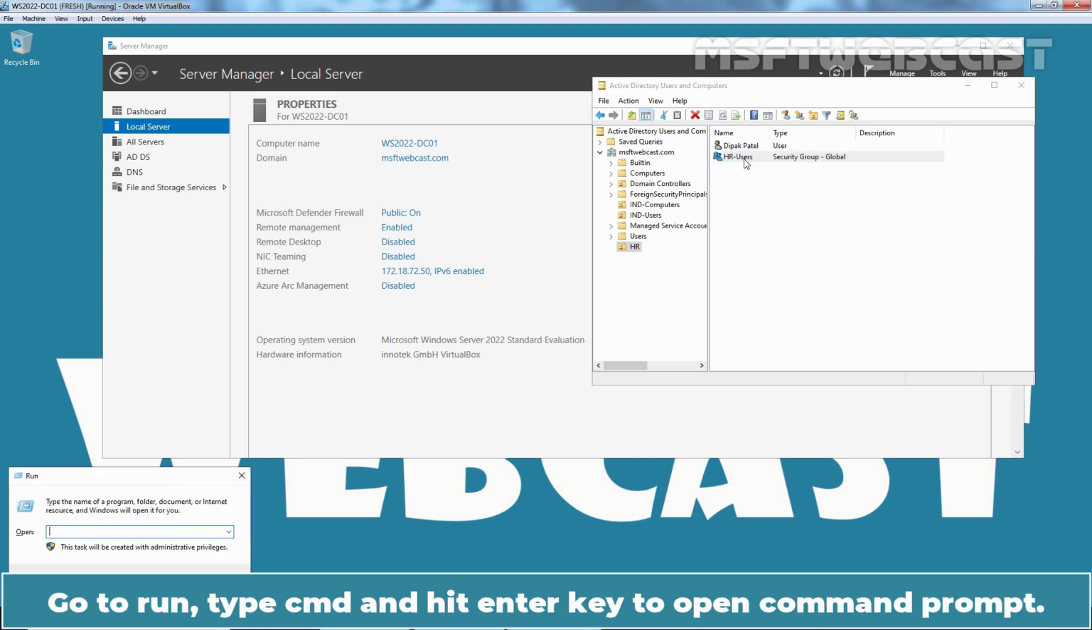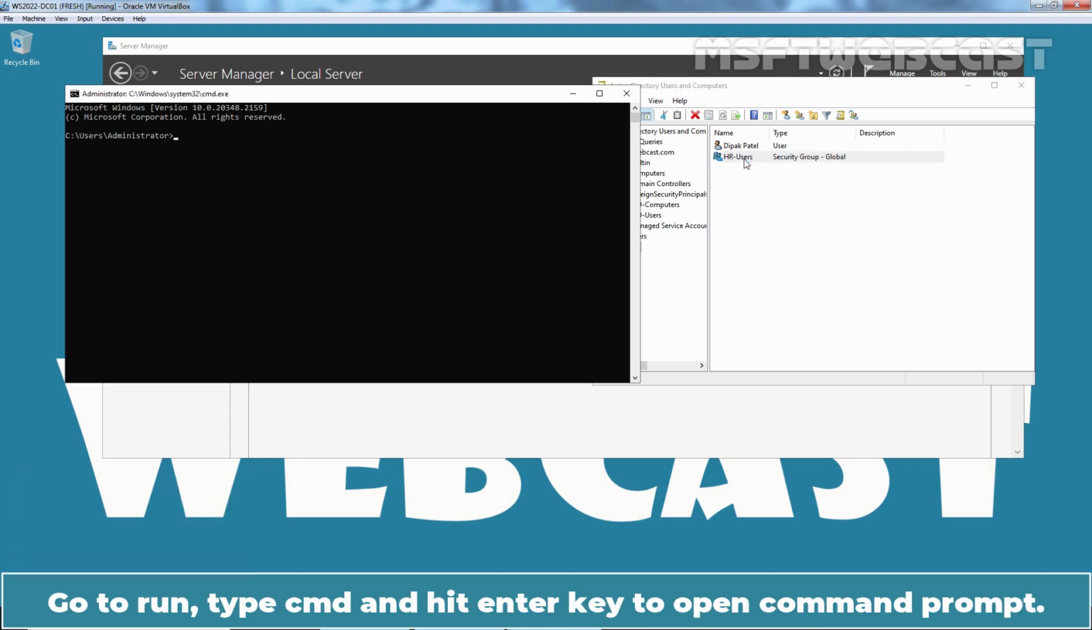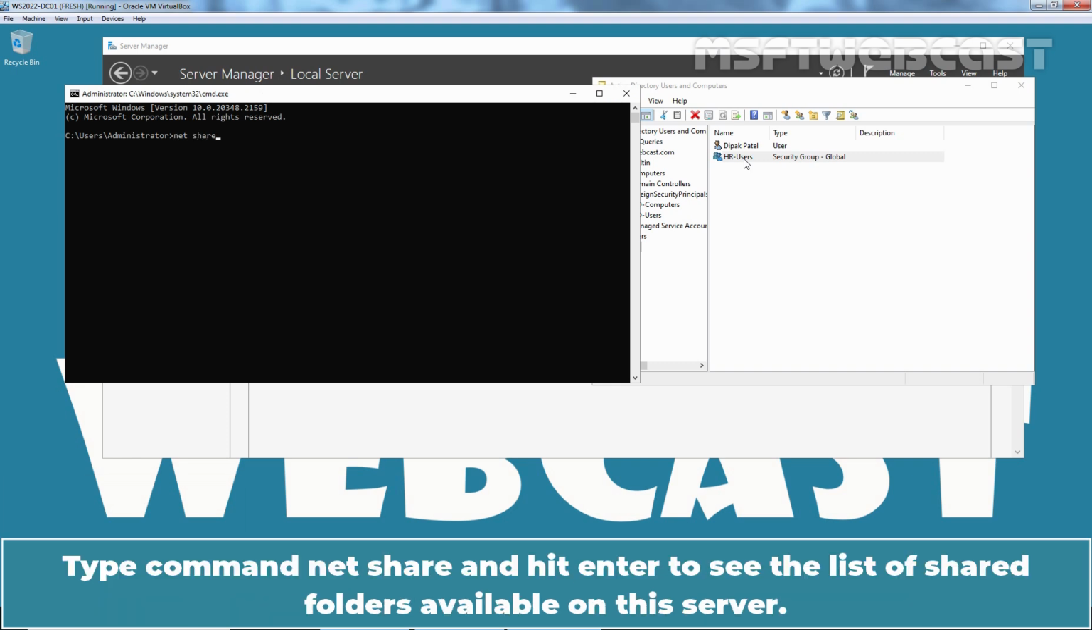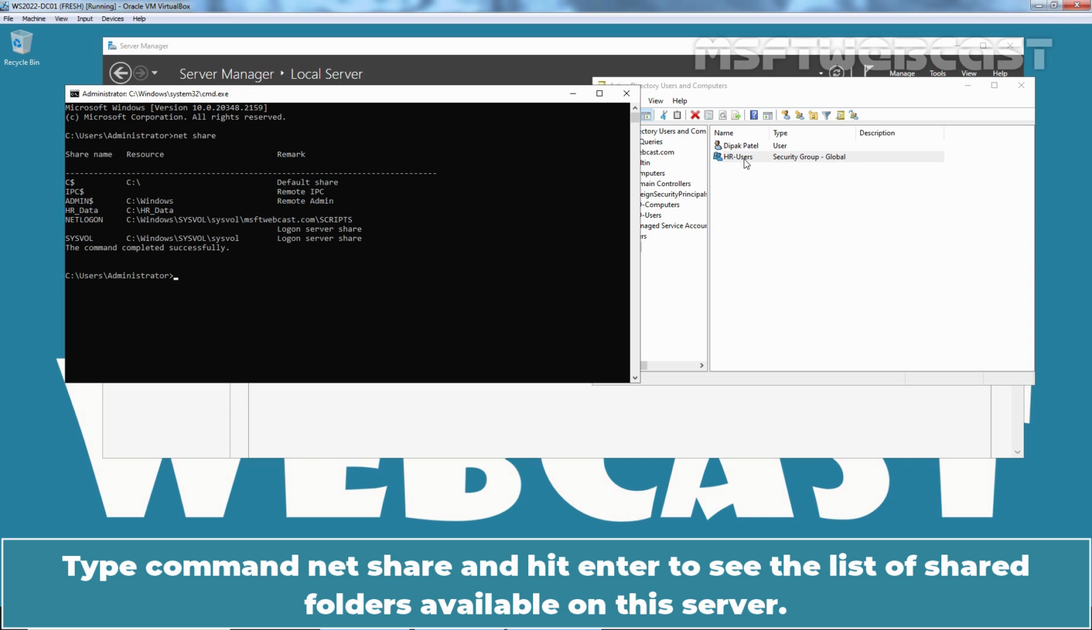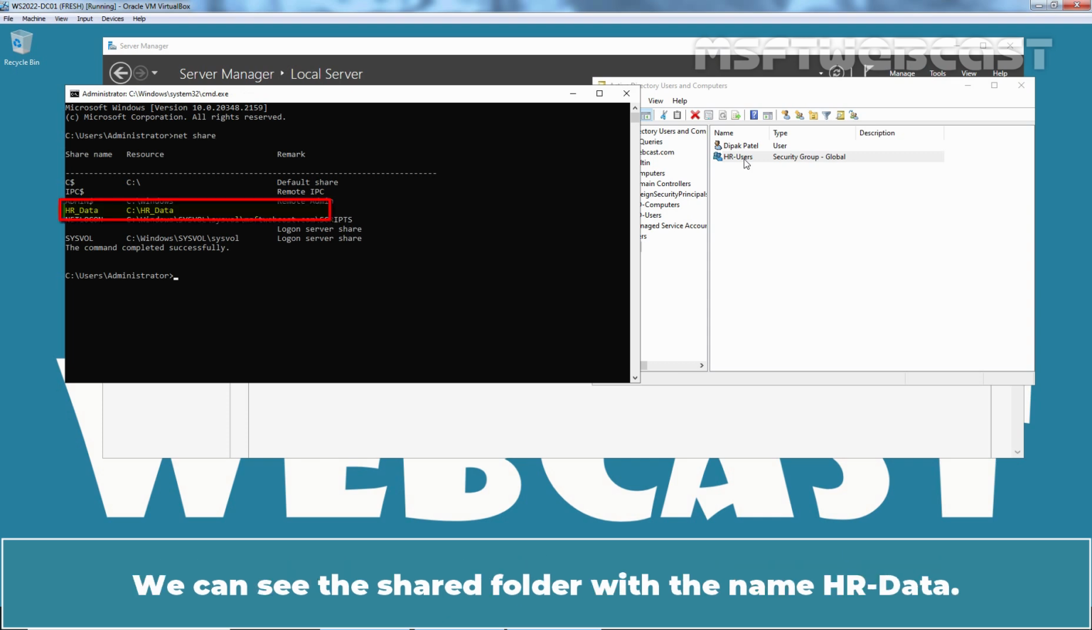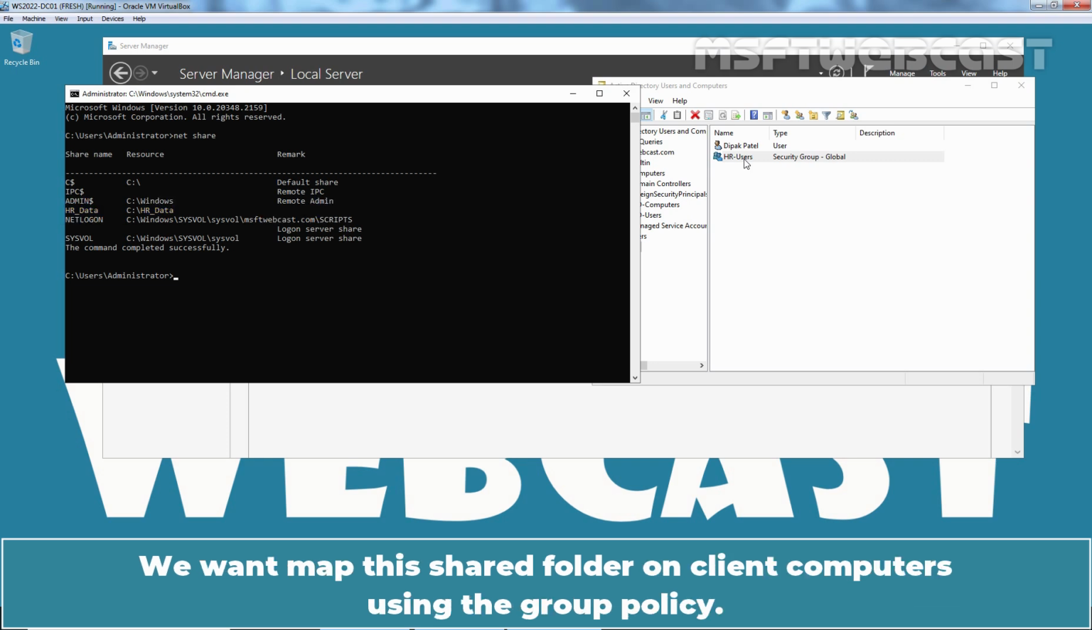Go to run, type cmd and hit enter key to open command prompt. Type command net share and hit enter to see the list of shared folders available on this server. We can see the shared folder with the name HR data. We want to map this shared folder on client computers using the group policy.